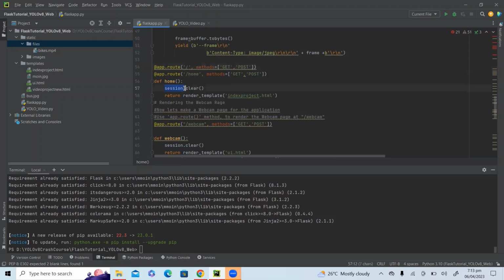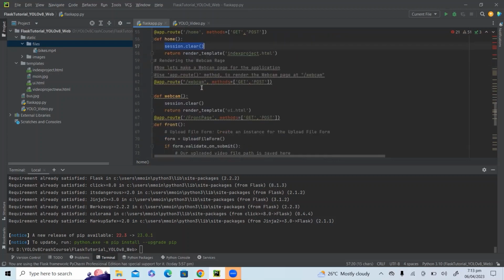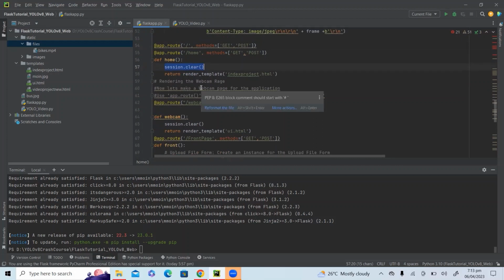Now you can see here, we are doing session.clear. So what does session.clear do? If we have tested on some input video, we have run detections on a video, we are just clearing the session. So that whenever we want to test on some other video, the detection should not happen on the previous input video. We are clearing the session storage and removing the input video file paths from it, because when we upload a new video or rerun the web app, the detection should happen on the new video which we have uploaded, not on the previous video.